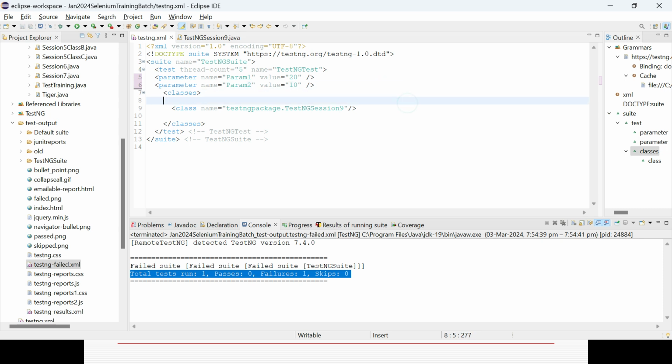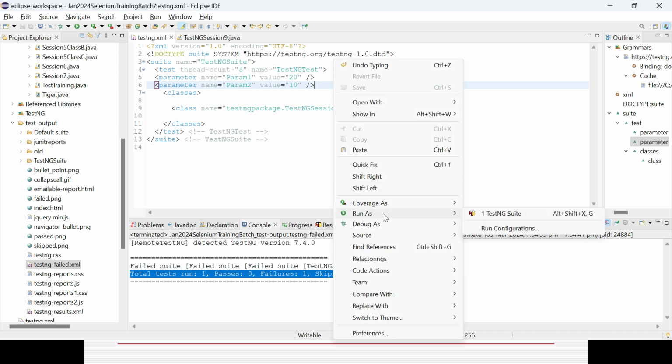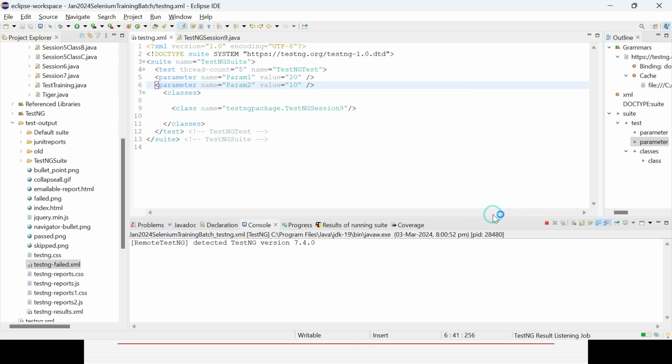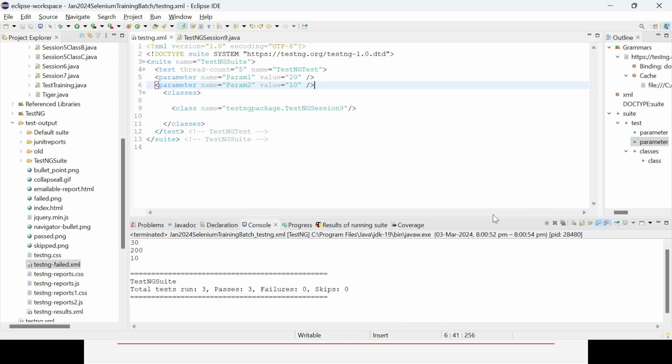Now my parameters are defined: param 1 value is 20, param 2 value is 10. Now if I want to execute it with the help of the testng.xml file, three methods will be executed with the values of the parameters I have defined.